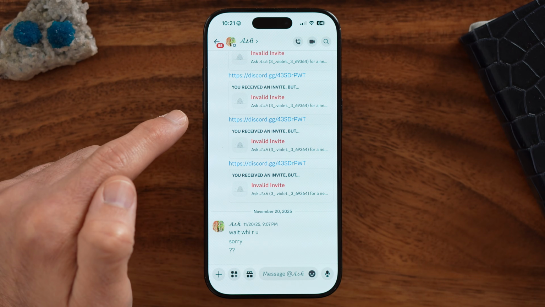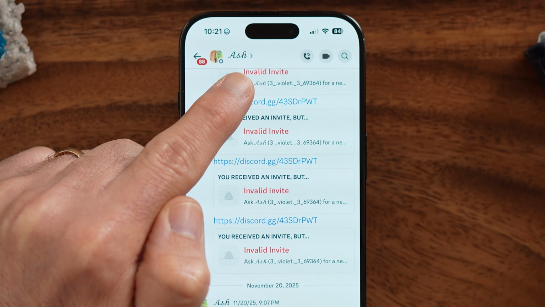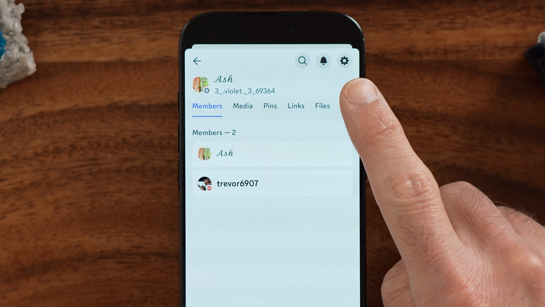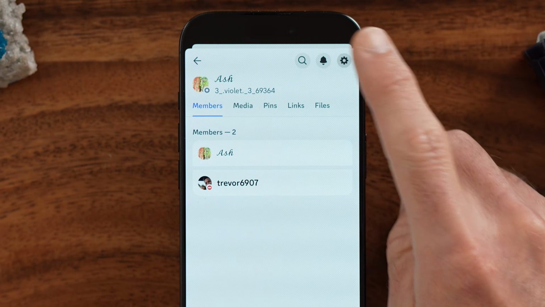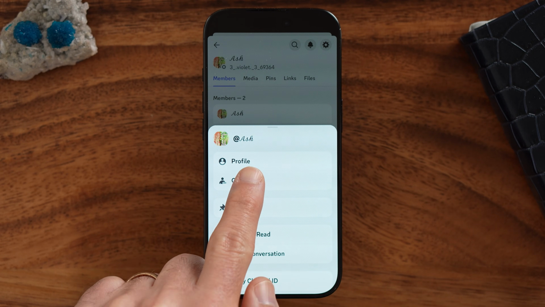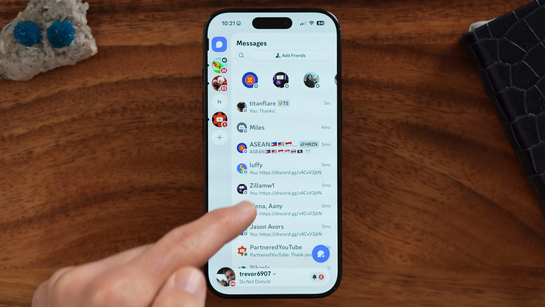To delete a conversation, tap on that person's name at the top. Tap on the gear icon at the top right. Tap on close DM. You can see it removes it from your messages, essentially deleting that entire conversation.